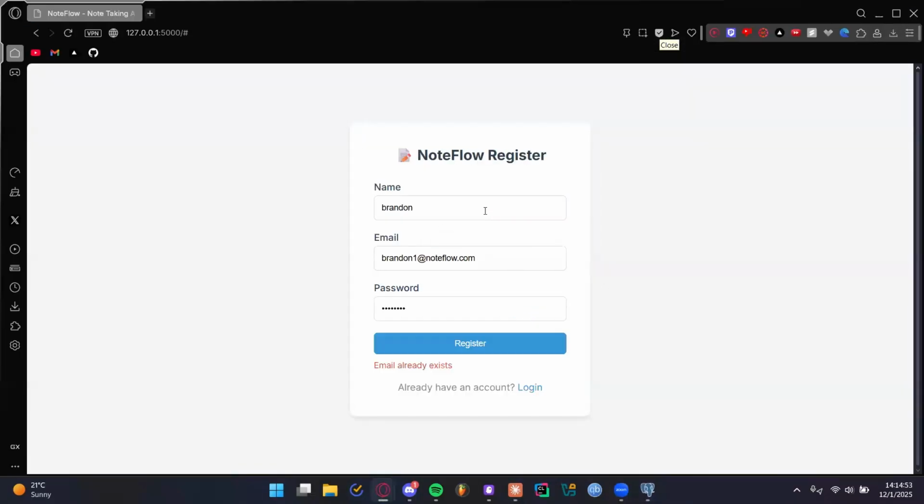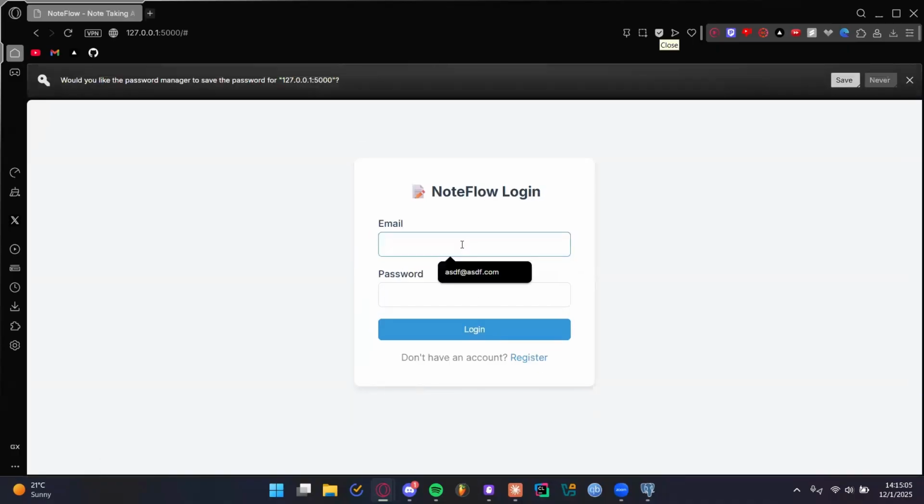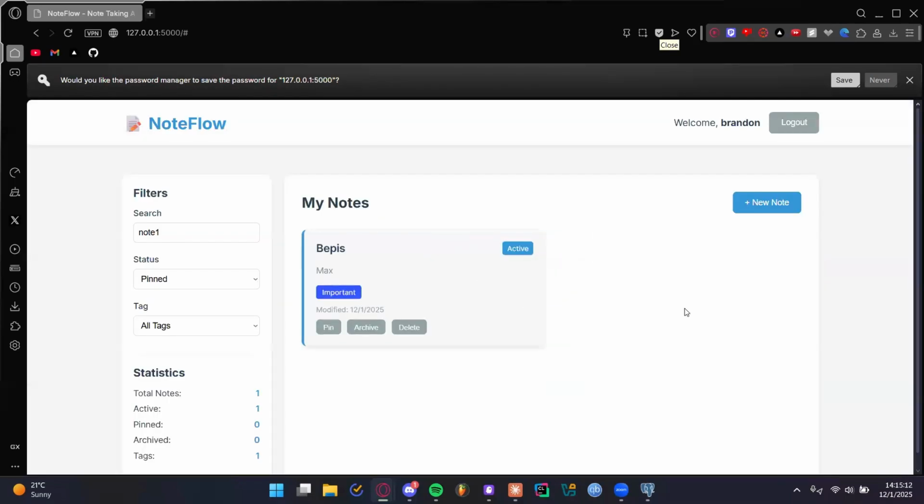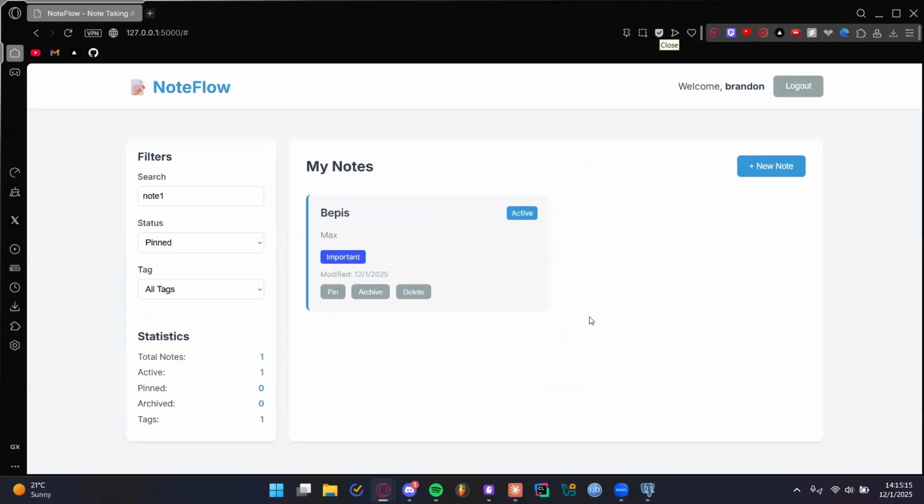So if I, for example, want to register, I can enter my name, email, and password here. If my email already exists, it will promptly show the user that email already exists. So if I do log in with my account, you can see that I have my notes pop up.